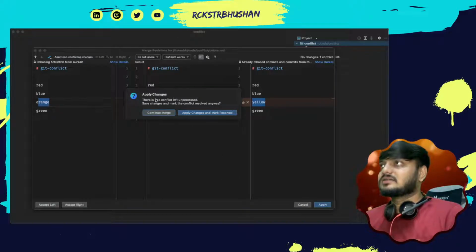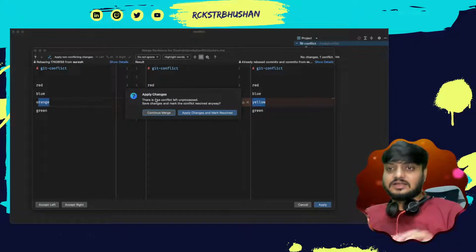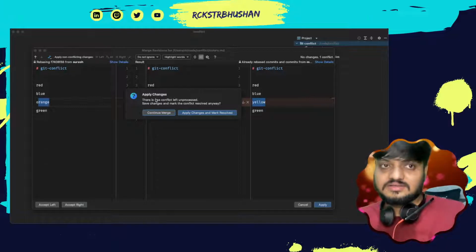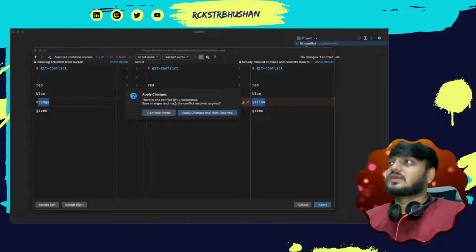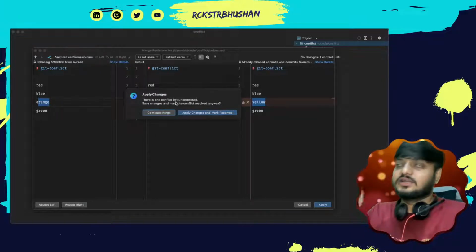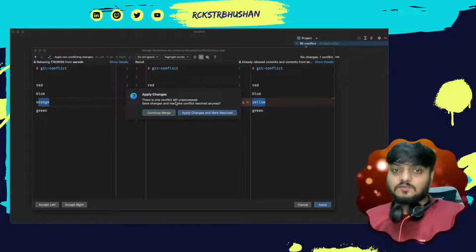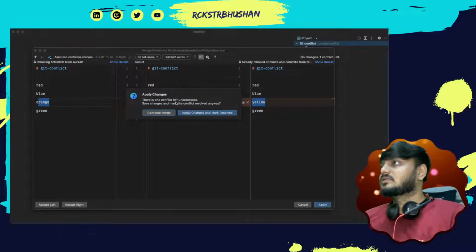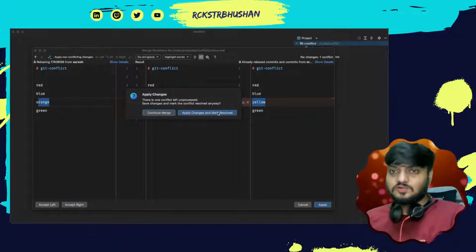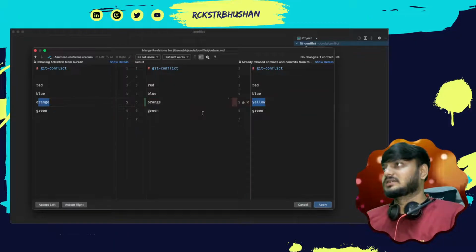After that, IntelliJ, being an IDE, knows a lot of things about what you're doing. So now it is saying that you have already resolved the conflict, and asks whether you want to continue the merge. What we were doing was git merge, but now we don't want to do that actually. So just apply and mark it resolved.